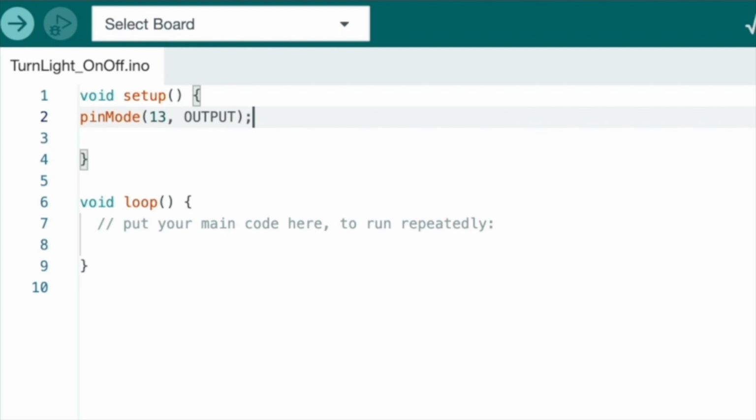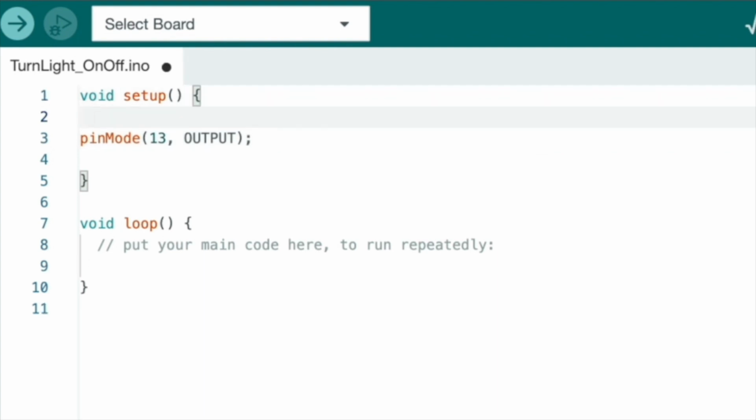It's going to be an output pin. This is where we're going to output the electricity to turn on our LED. Let's leave ourselves a comment so that we remember that. Pin 13 will be the LED light.